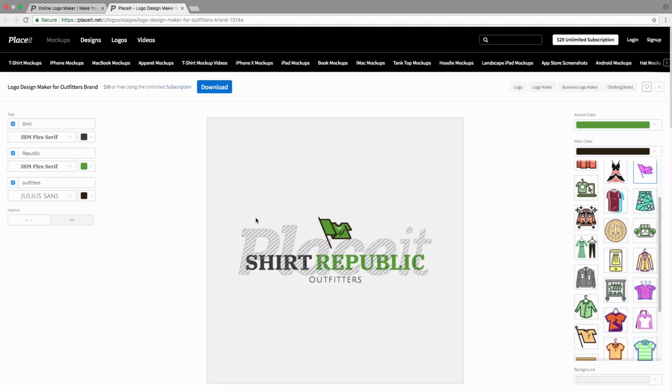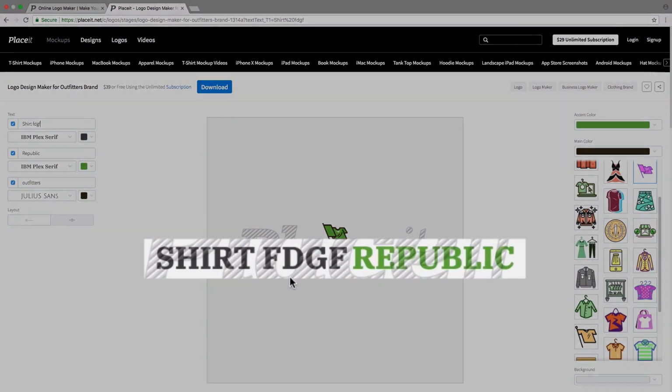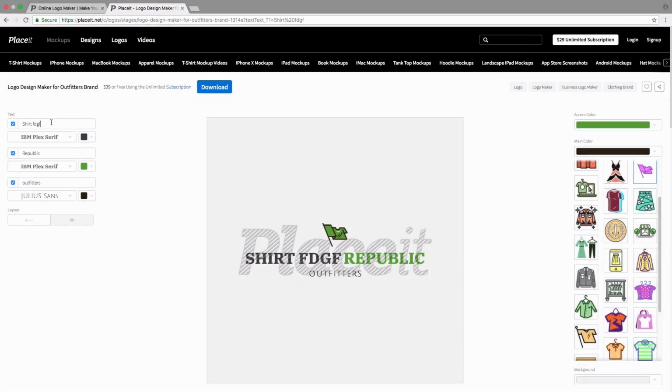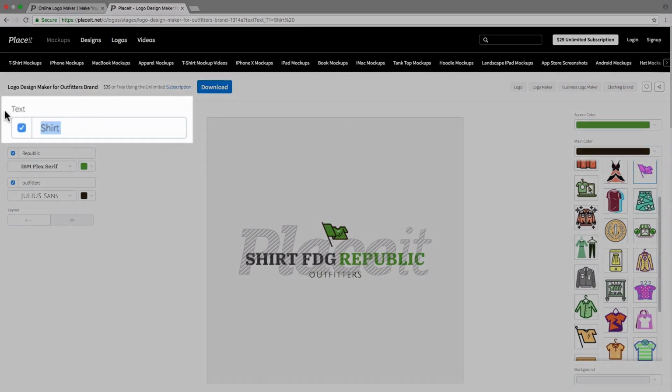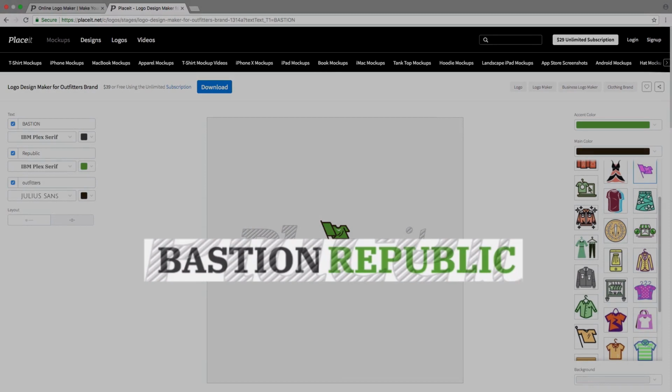To edit the template, I'm going to start with the left-hand side where we have all our different text options. Now we have a bunch of different text boxes, and we edit these the same way we would in any text editor. We simply click on the box and we start to type, and then we're going to see that reflected on the preview. So I'm going to go ahead and get rid of that. I'm going to actually type in the name of the t-shirt brand, so it's going to be Bastion Shirts. And notice how it changes here.